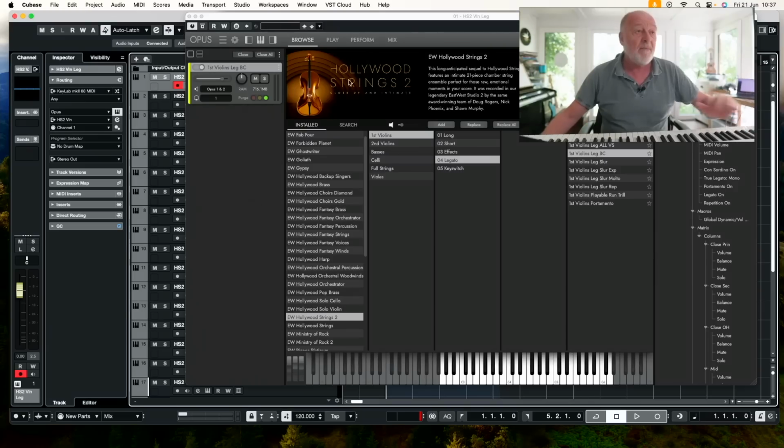Right, moving on. Let's move straight into Hollywood Strings. Here it is. What you get is first violins, second violins, basses, cello, violas, and full strings.